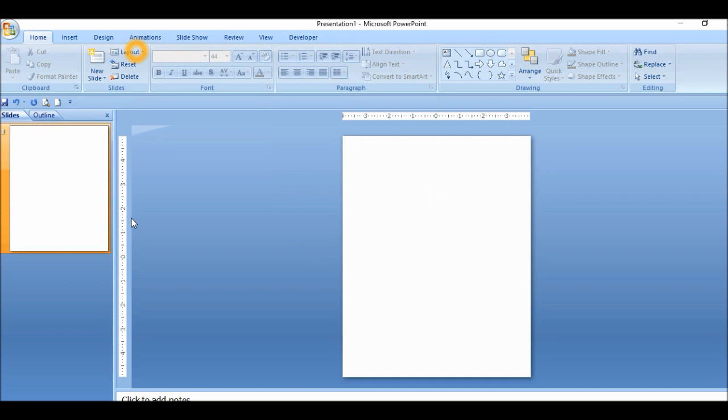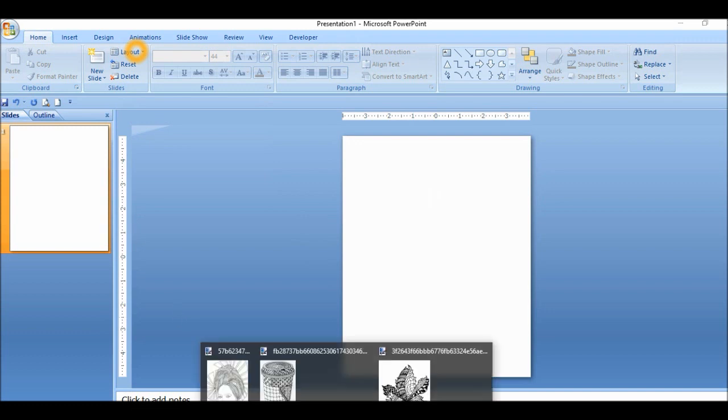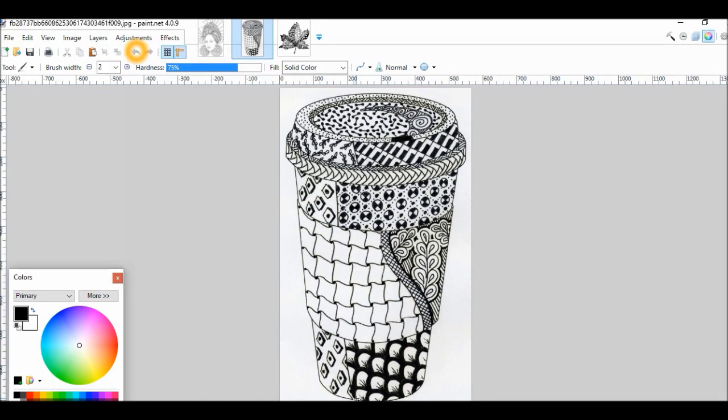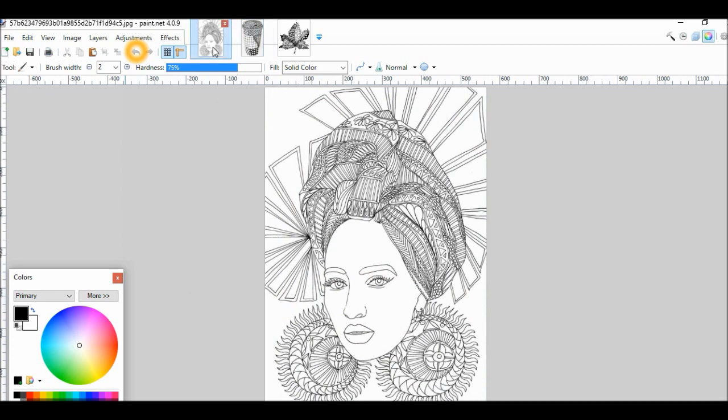All right, so I use paint.net to adjust the size of my images and stuff. So I'll go to paint.net right away. If you don't have paint.net, you could just simply Google paint.net download, free download, and you could basically download it to your desktop. Okay, this is one of my images here. There's another one here. I'll start with this one.